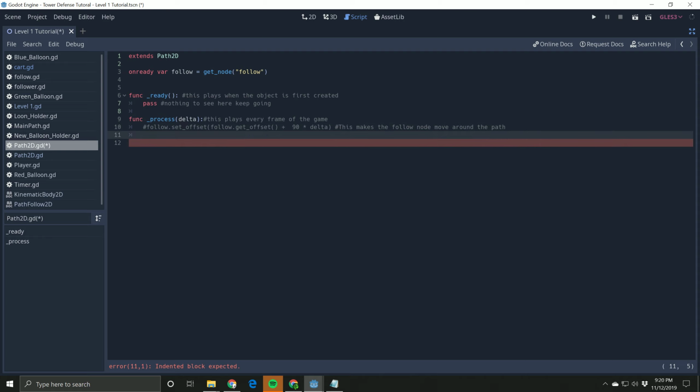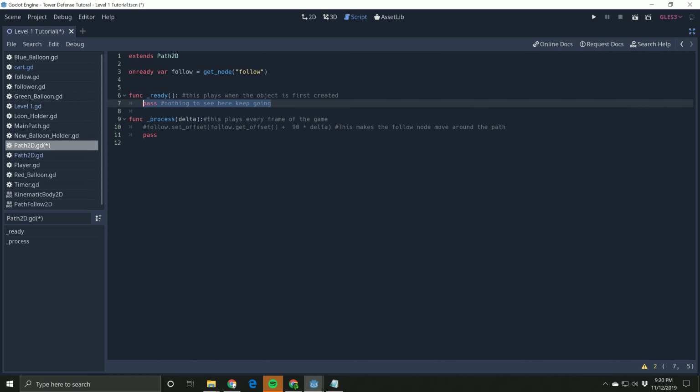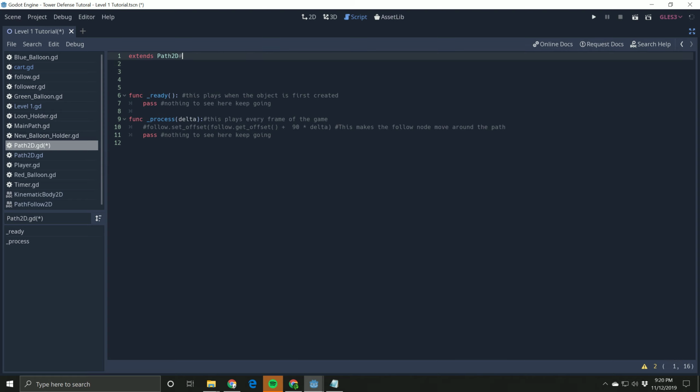It's giving me an error. I'm going to put pass to get rid of my error. Nothing to see here. This used to grab the follow node. We don't need that anymore. Actually, no, I'll just get rid of this one. And this one here, we are programming the path 2D node. Okay. Now we're going to want to load in cart, that scene that we just created.